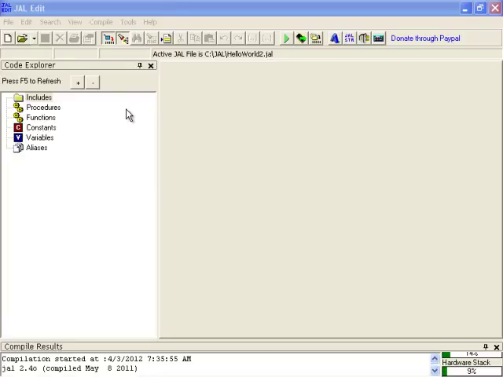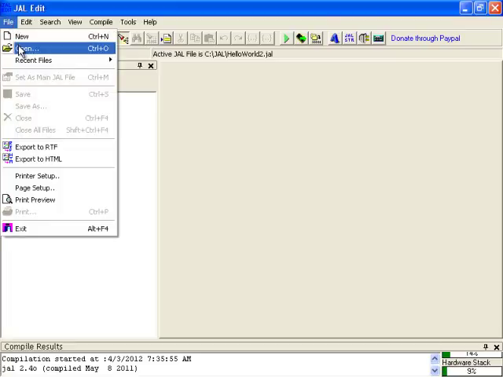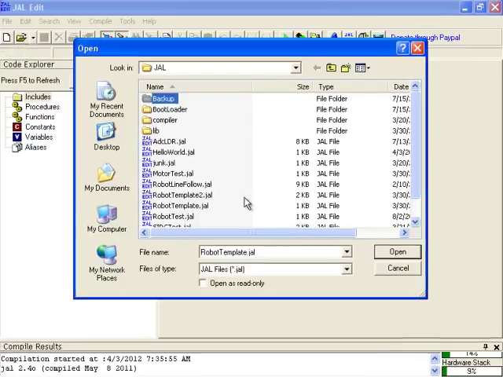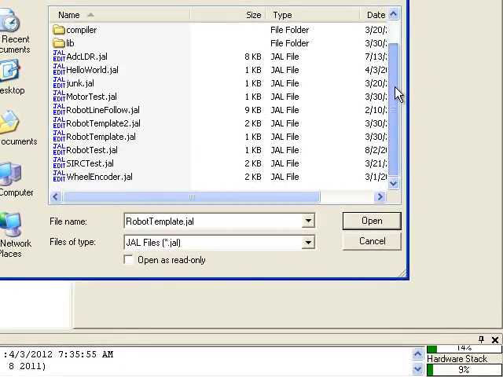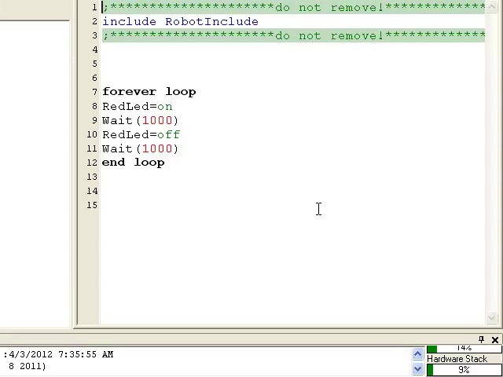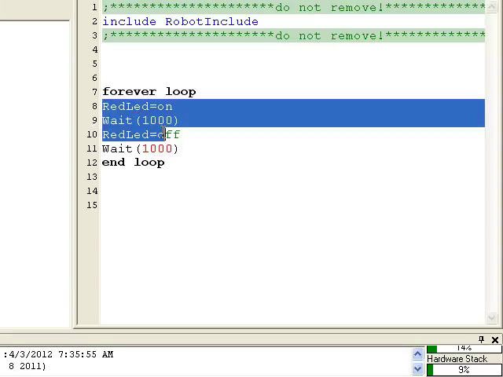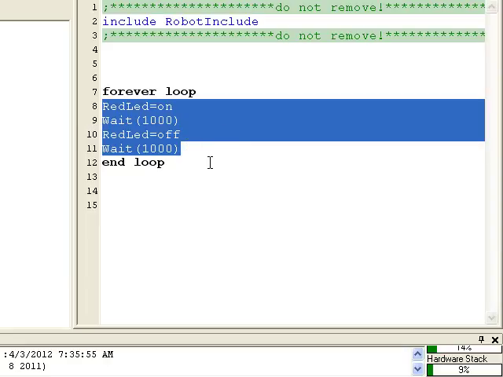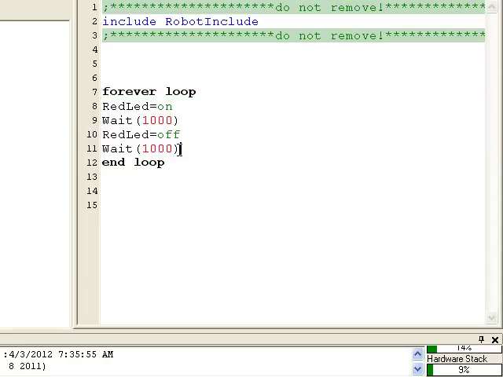All right, so let's go ahead and expand on our Hello World program. I opened up my JAL edit and I've got a blank screen here, and I'm going to open my Hello World program that I did a little bit earlier. Let's go ahead and open that. And we want to do something a little more exciting than flash a red LED on and off every second.